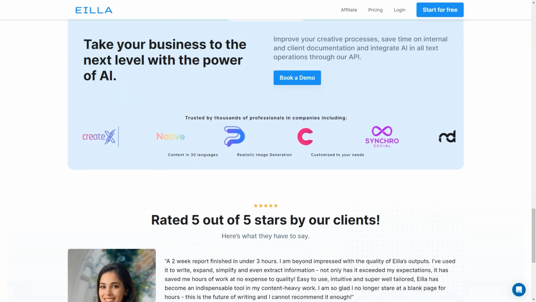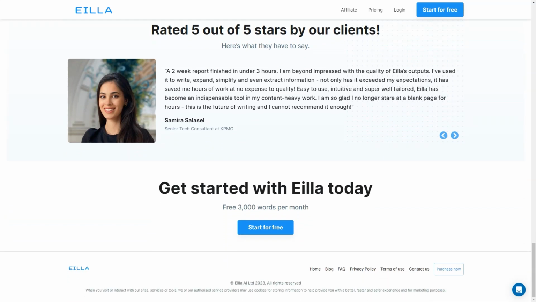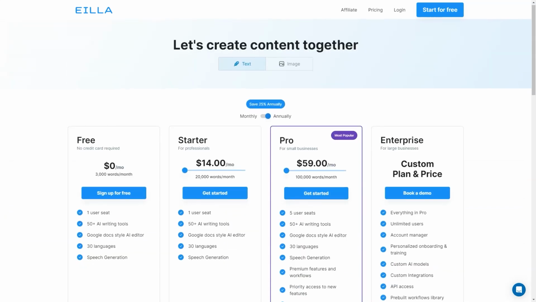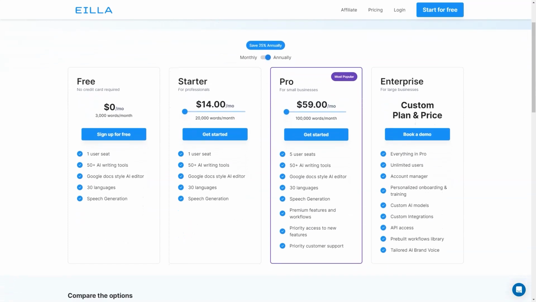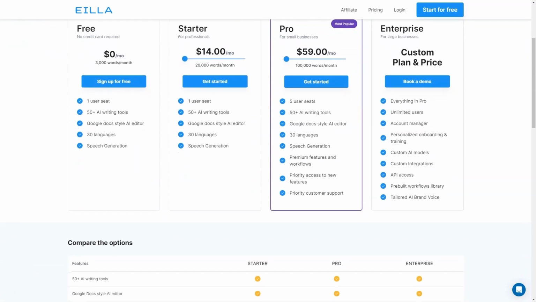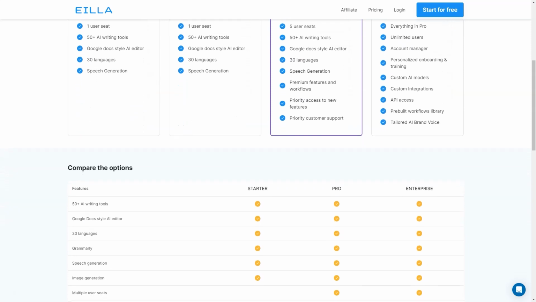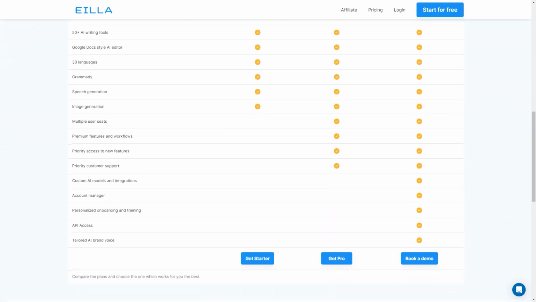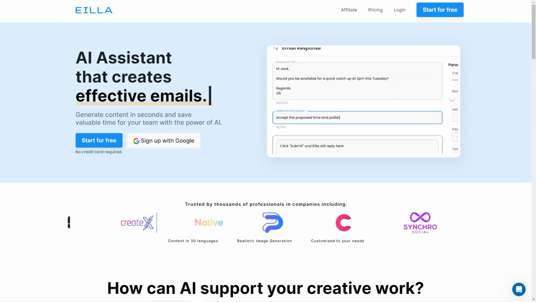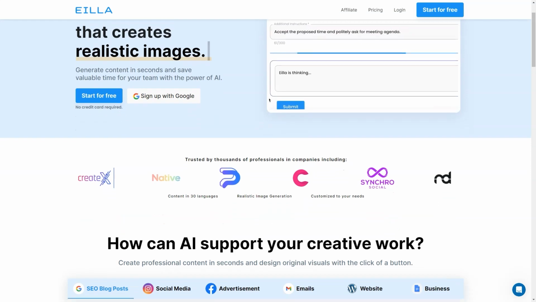Finally, Ayla AI is trusted by thousands of professionals in various industries and is rated 5 out of 5 stars by its customers. It's an excellent tool for bloggers, content marketers, and anyone who wants to improve their content creation skills and efficiency. And the best part, Ayla AI offers a 1-week free trial with 5,000 words, so you can try it out and see how amazing it is.